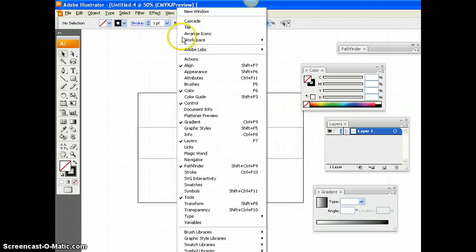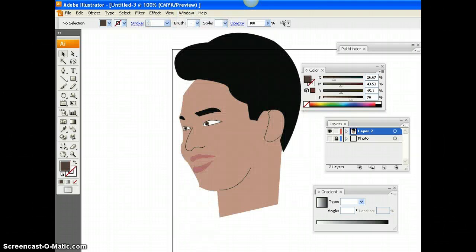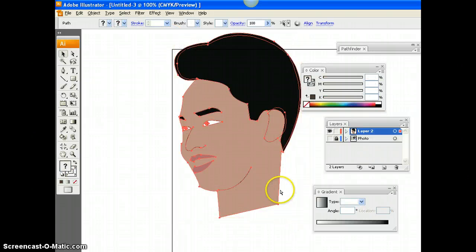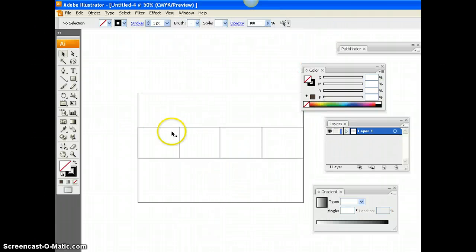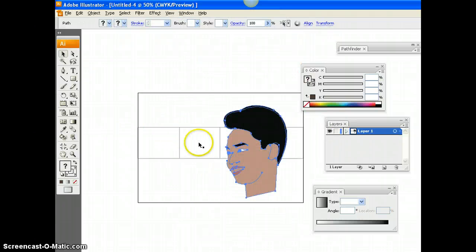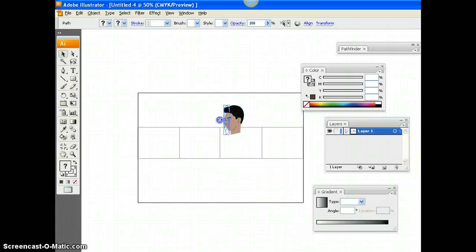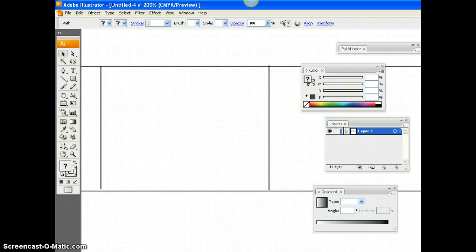Now let's go back to Kenny. I'm just going to select all of him. Control C. Back to my new window. Control V. And let's resize this guy. Flip him around. Move him down here. Zoom in.